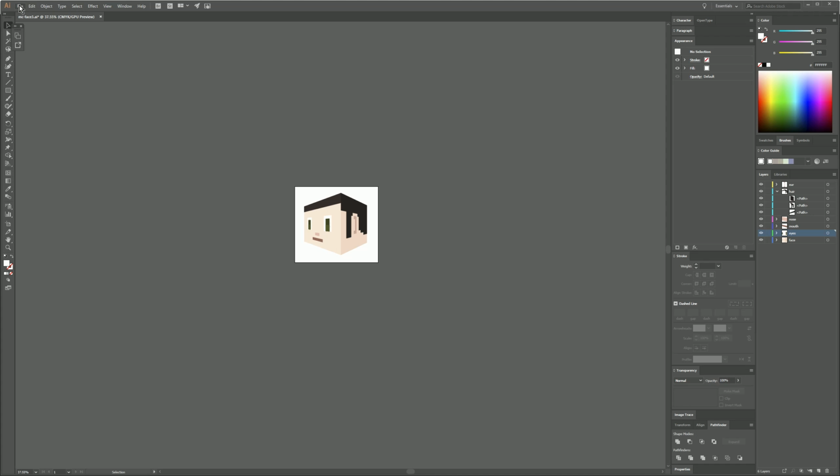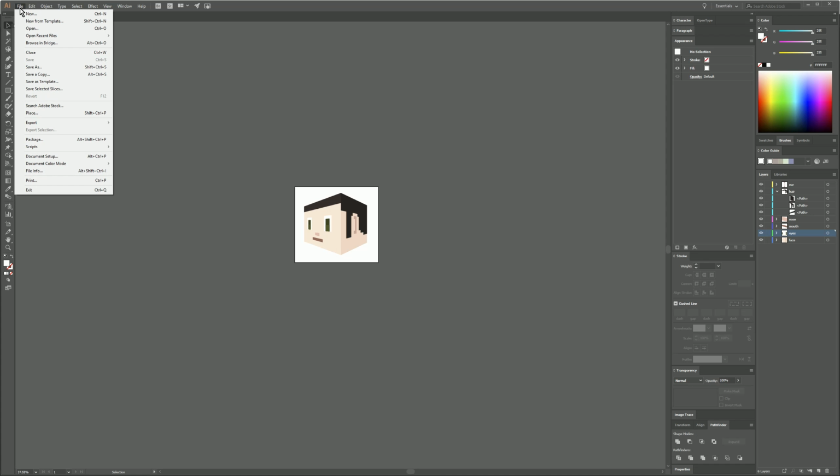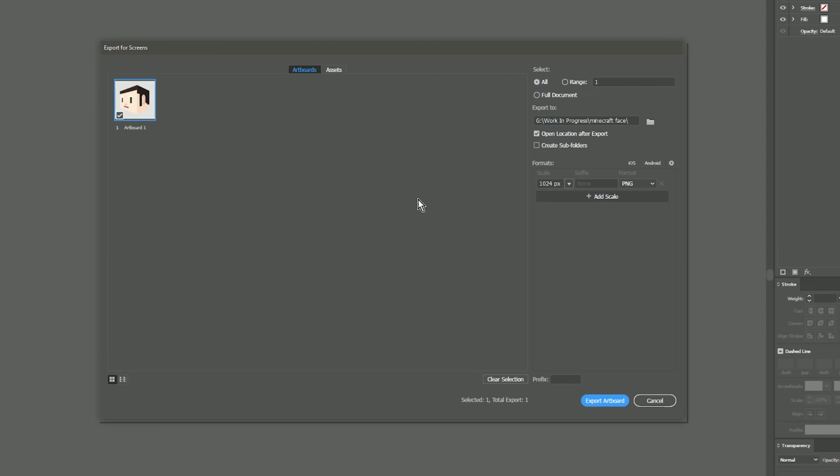Let's save a final copy by going to File, and we'll choose Save. Then if we want to print this or put it on the web, we need to go to File, Export, and then we can choose Export As or Export for Screens. I'm going to choose Export for Screens. We can choose where to save it.